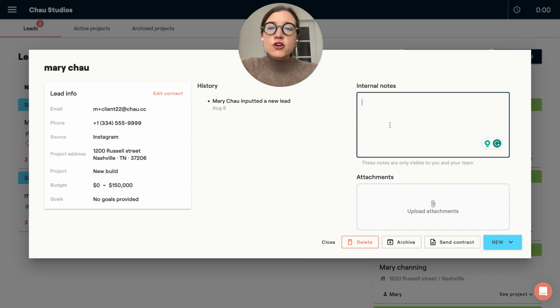I could add in internal notes about the phone calls I've had with them, and then I can also upload attachments here. So this might be a place for you to upload attachments from this project, from the initial consultation, maybe pictures they've shared with you via email. So it's not incredibly automated from an email perspective, but it is a place for you to store that information in Materio.